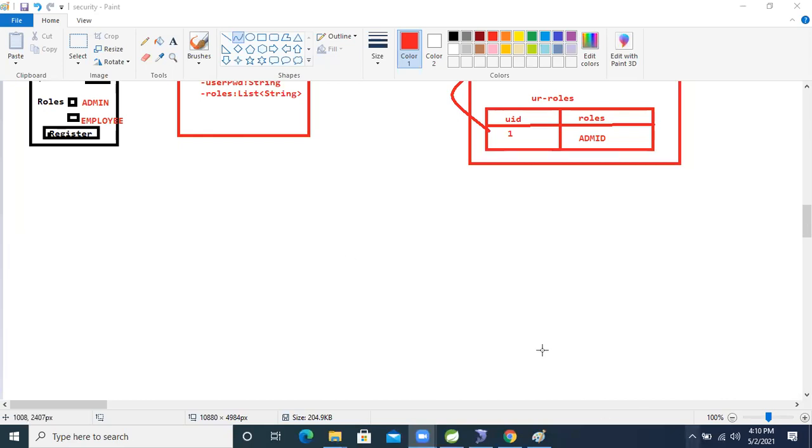Okay, so let's deep dive into the actual discussion. First, let's understand things diagrammatically. Okay, guys, let's understand the things diagrammatically only.